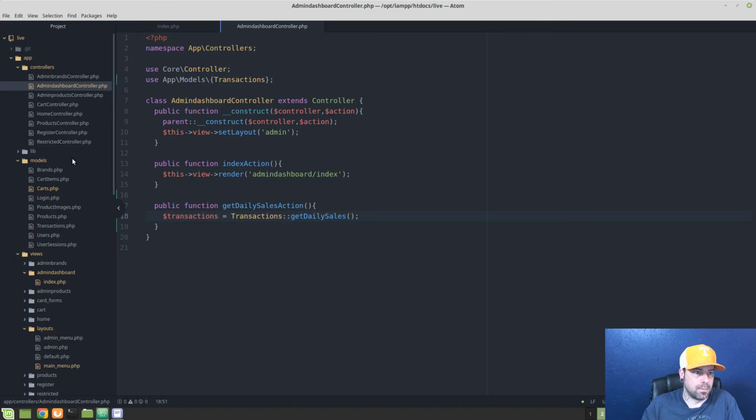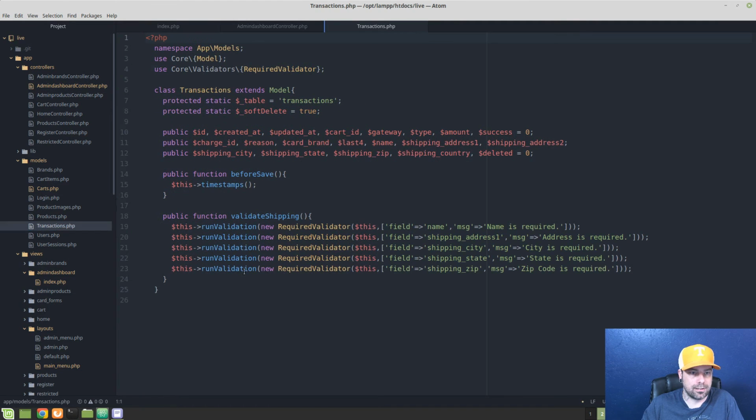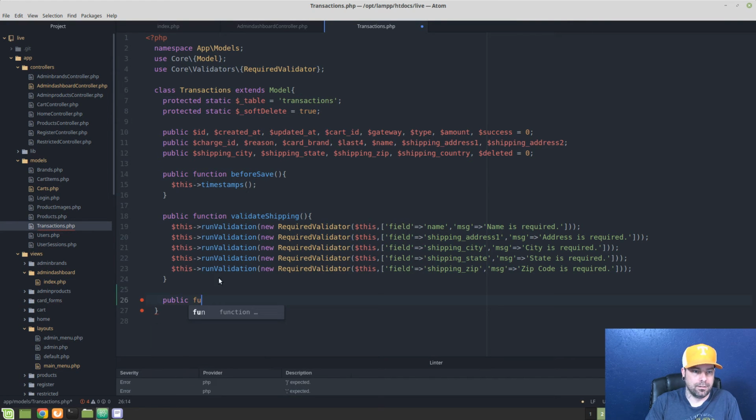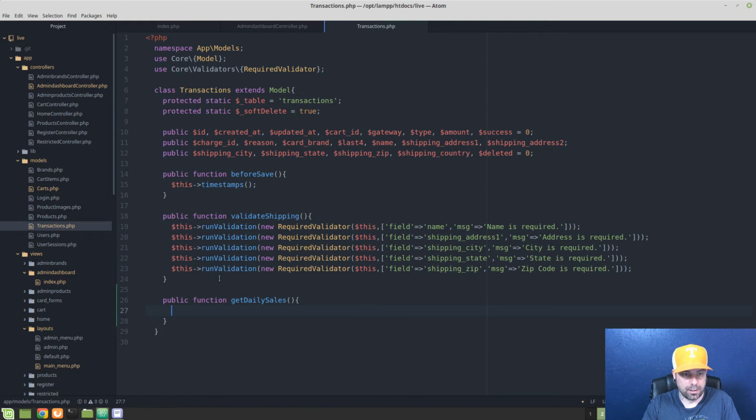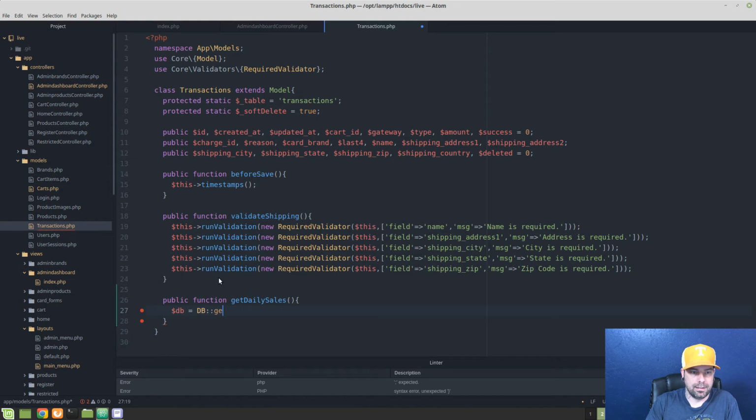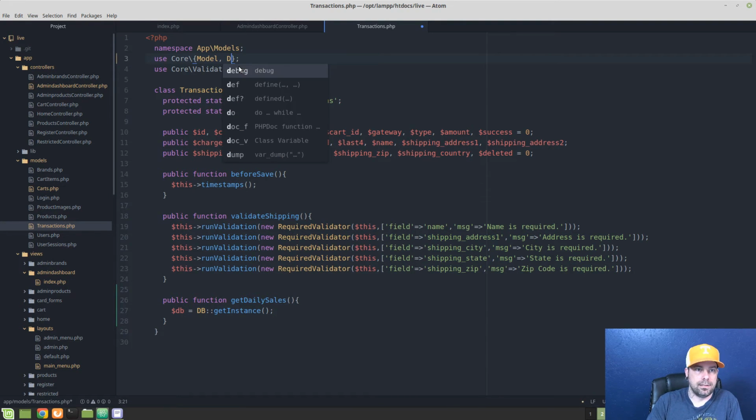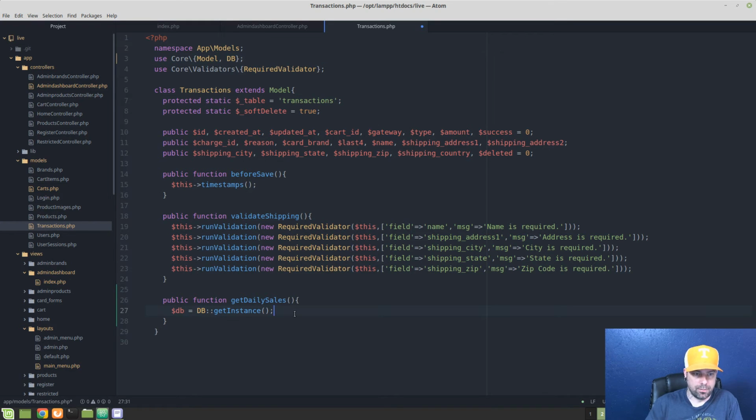So let's jump into that model. If I go to the models transactions, we need to create a new static method so we can use. So public function get daily sales. All right, and then what we're going to do here is a raw query as well. So we're going to say DB is going to equal DB get instance, and we need to require DB here. So core DB. So there we go, we have that.